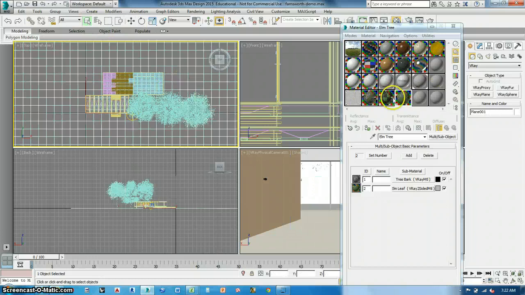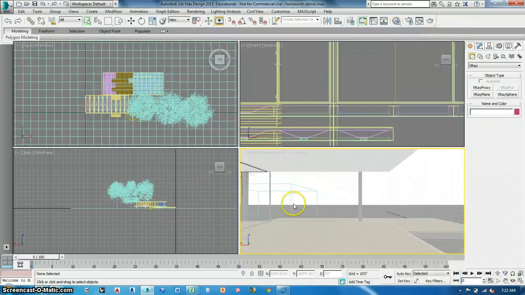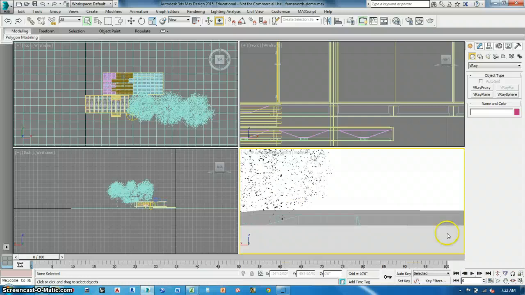So then I want to assign these to each. The first one was the maple, right? So I can take my maple and drag it onto that guy. I'm just clicking and dragging. The other way you can do this is select that tree, which is the oak, go over to the oak there and assign to selection. And then this one is the elm, I'm going to drag that over there. And that's it. So I'm going to do a quick test render of this just to make sure all my materials are mapping correctly and everything is groovy.